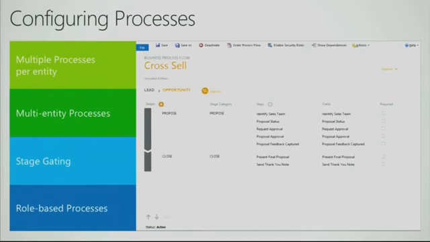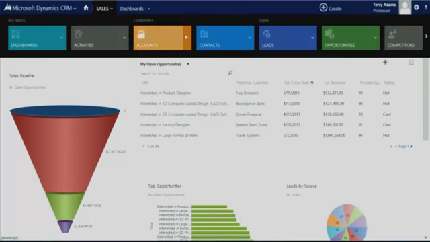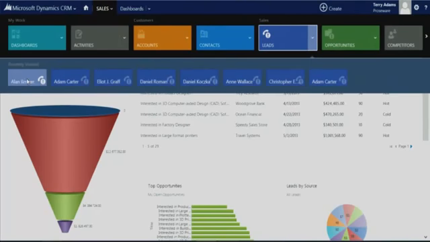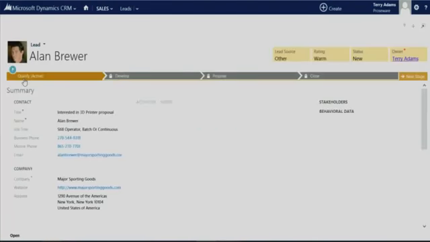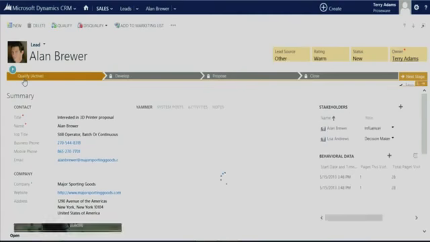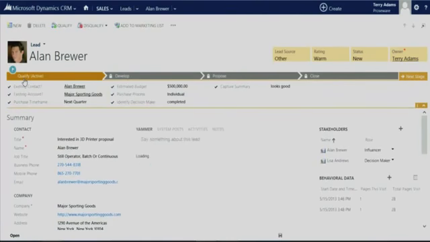So let's see a demonstration. In this demonstration, I'm going to start by opening up a lead. So you'll see here I'm going to use the most recently used items to open up Alan Brewer, who is a record that I am doing a lot of work with right now.